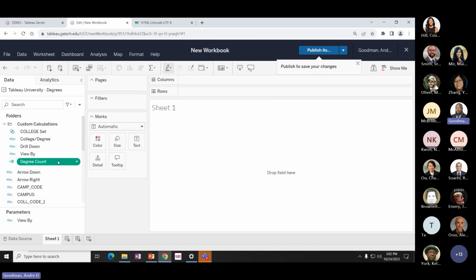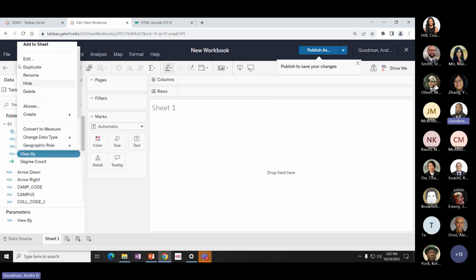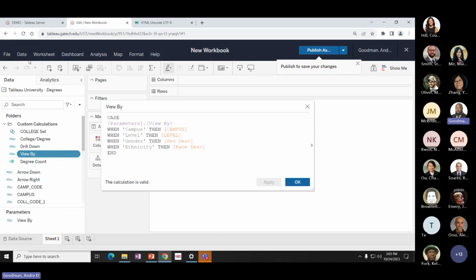So let's take a look at that view by calculated field. And I apologize, I might have confused people by naming it the same thing as the parameter. Okay. So when you're looking at this calculated field, you're doing a case statement, you're referencing that parameter, and then you're listing out each of the when clauses.